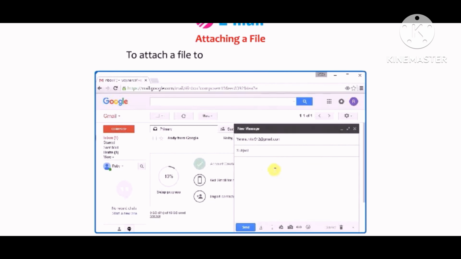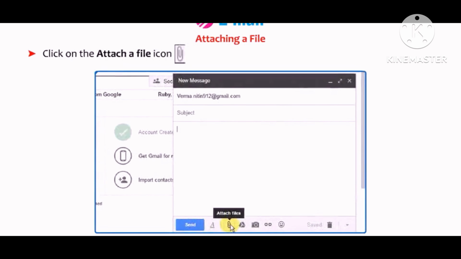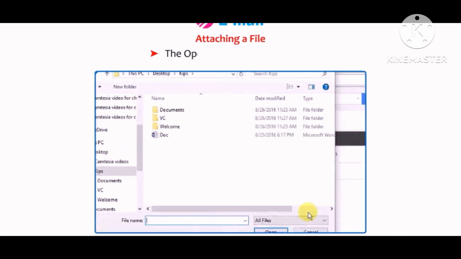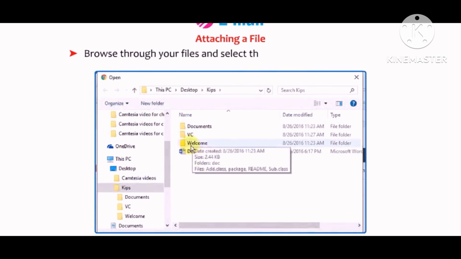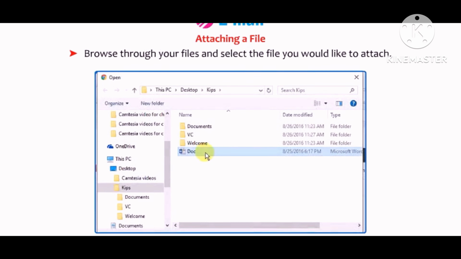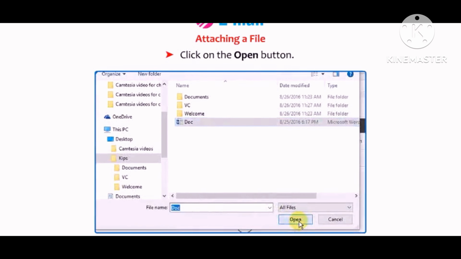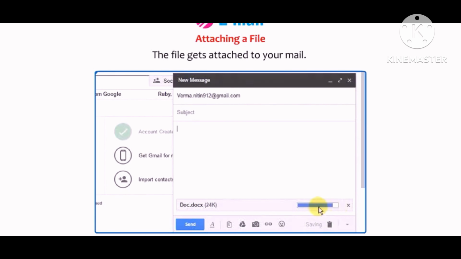To attach a file to an email, follow these steps. Click on the Attach a File icon on the toolbar at the bottom of the Compose window. The Open dialog box will appear. Browse through your files and select the file you would like to attach. Click on the Open button. The file gets attached to your mail. Now click on the Send button.